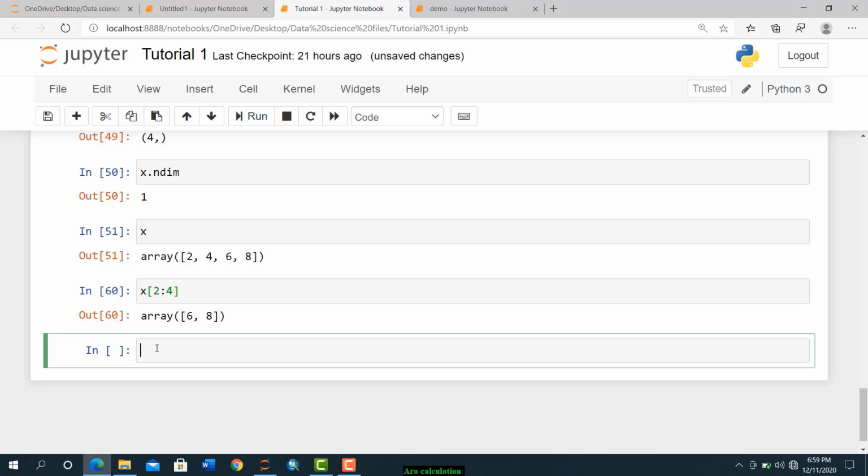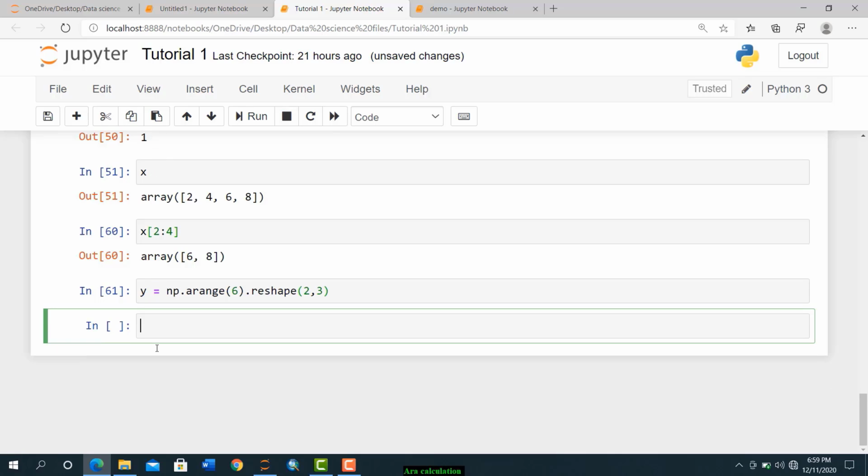Now let's create a two-dimensional array. To do that, let's say y equals np.arange(6).reshape it to 2 by 3. Let's look at y.